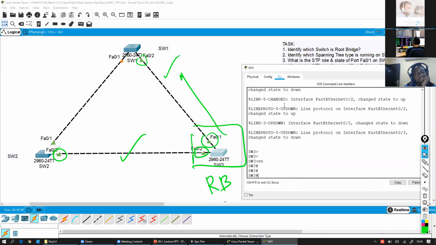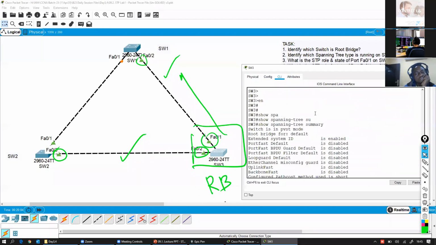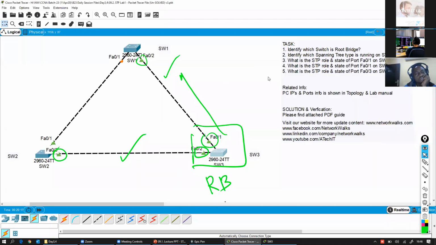So we say enable, show spanning-tree summary. So in the summary, root bridge for default means this bridge is the root bridge for default. So if default, it means it is locally the root bridge. Let's go to the other ones. It will say for nothing.